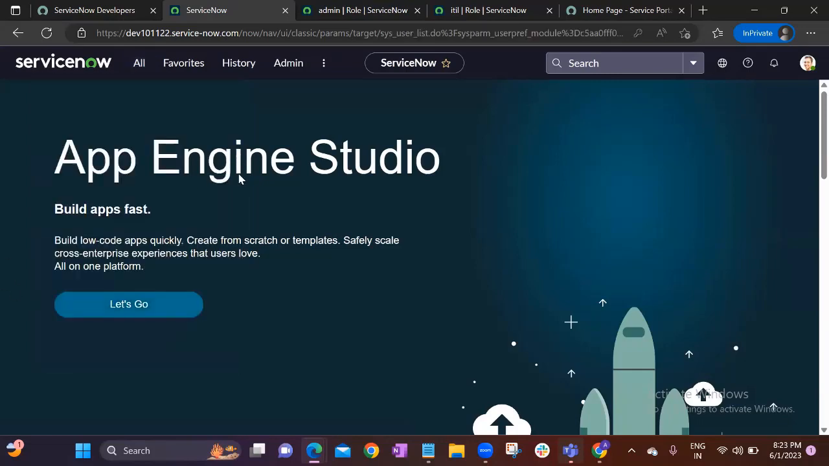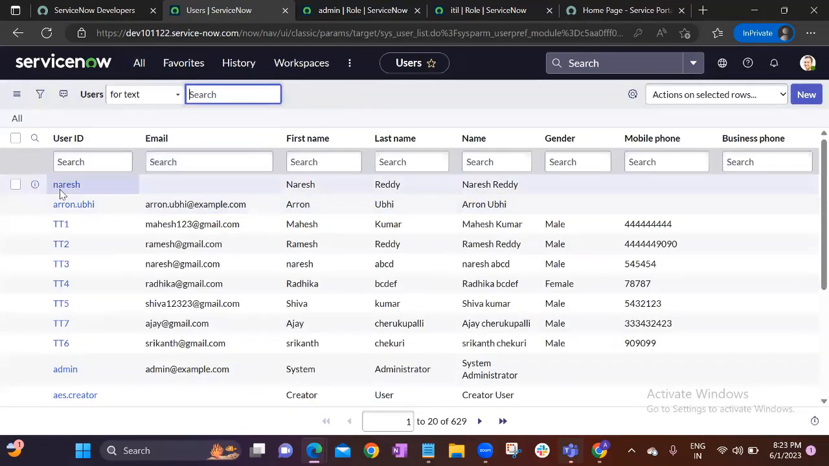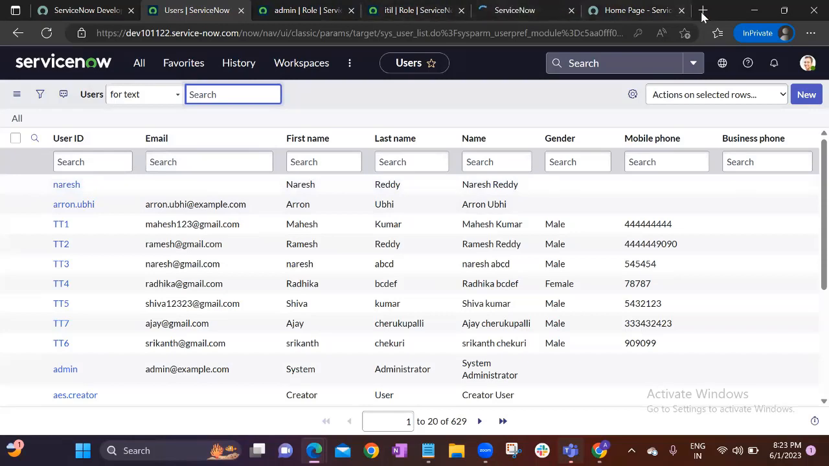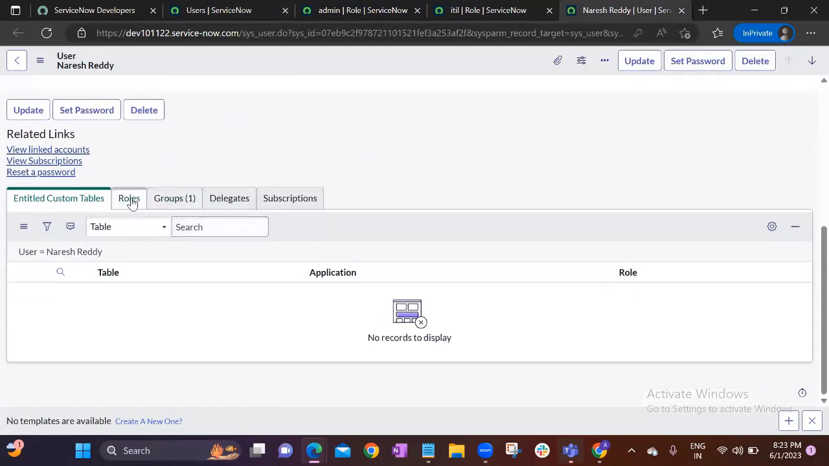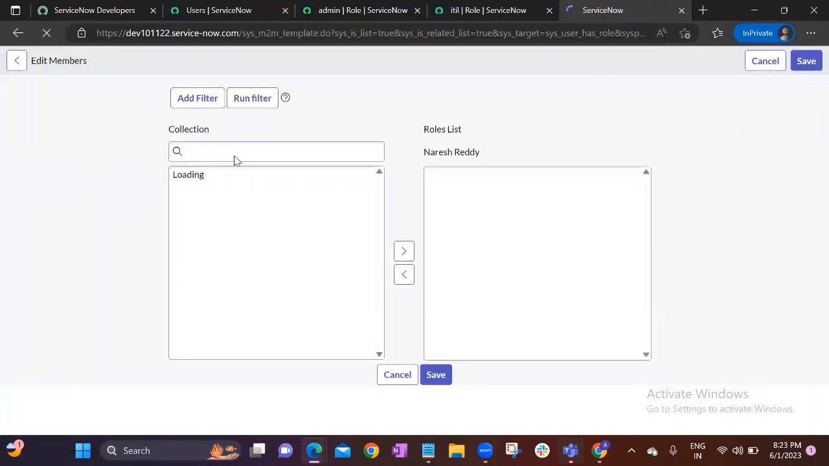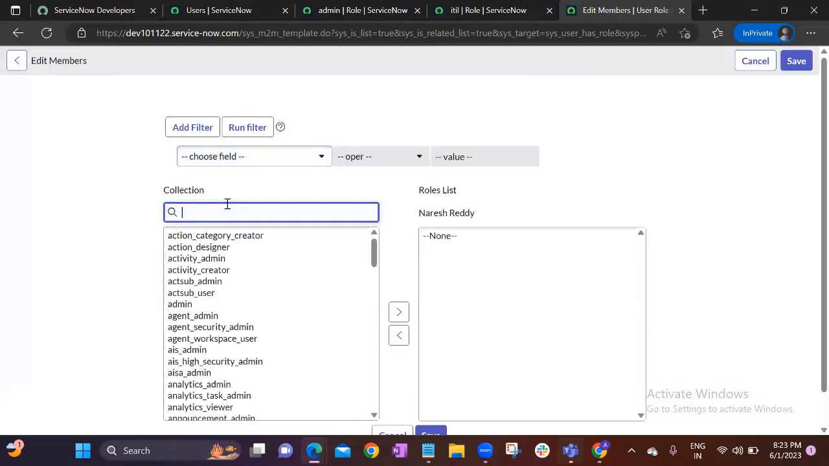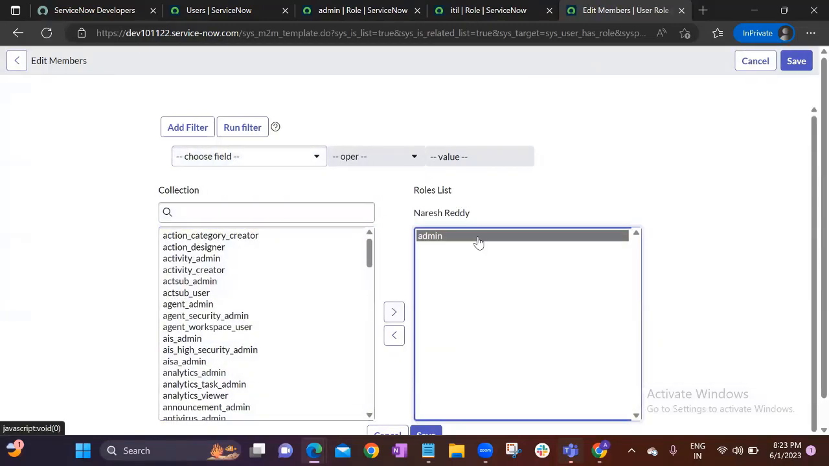And let's go to user account Naresh. Let's open the Naresh account. What I'm doing for Naresh Reddy, I've opened the Naresh user account. Here, if you come down, you can see the roles. What I'm doing, I'm going to add the admin role. Just select the admin role and move it right side and save it.